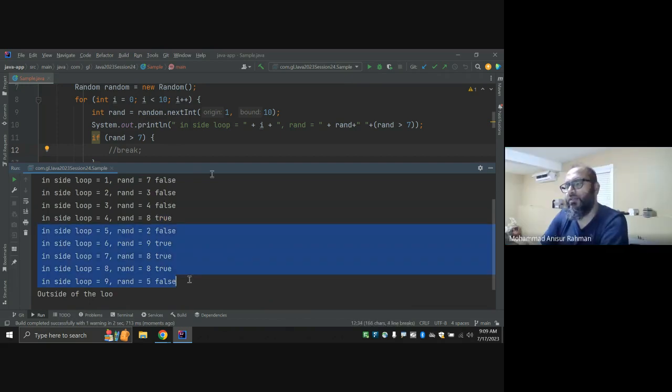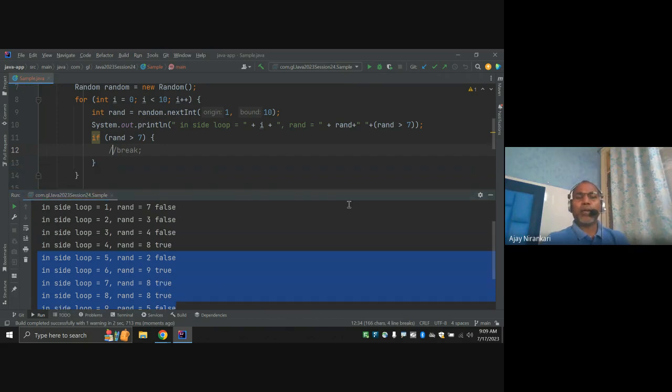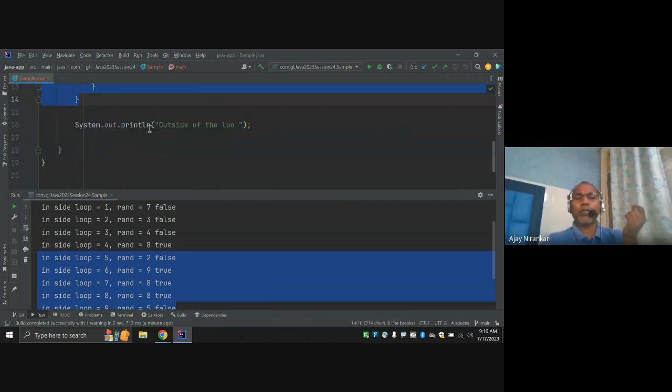So let me apply the break condition here. The break condition says that whenever our random number is greater than 7, at that time I want to go outside the loop. Let's run it.